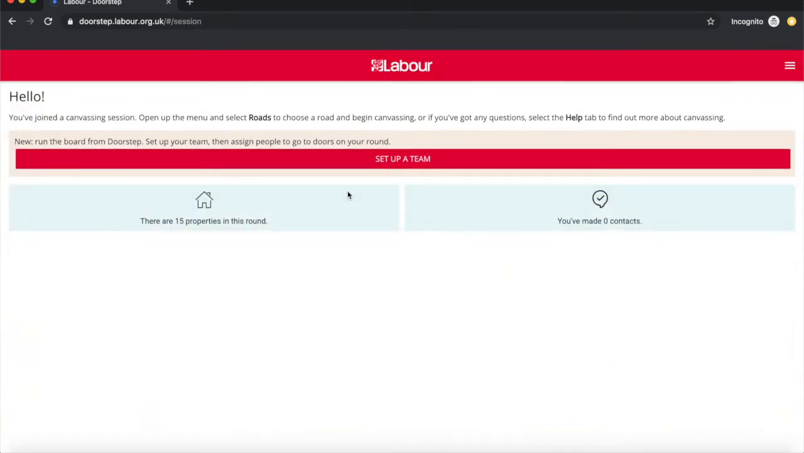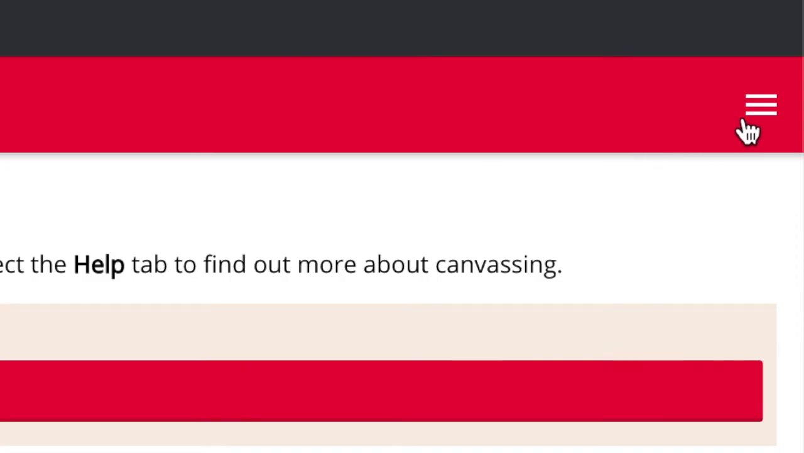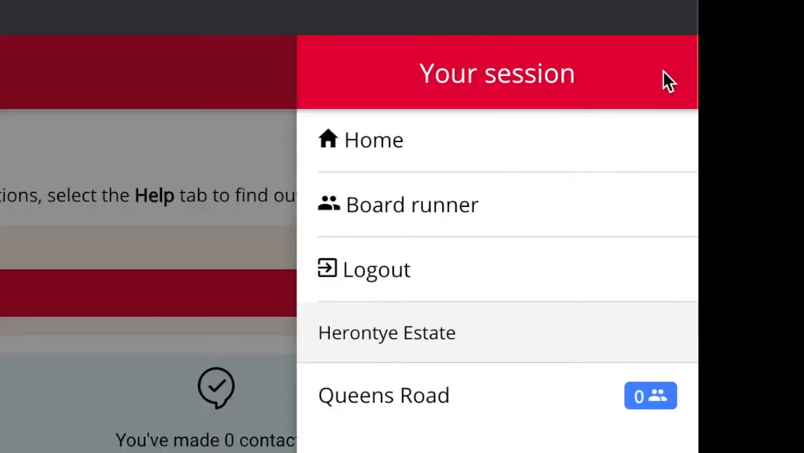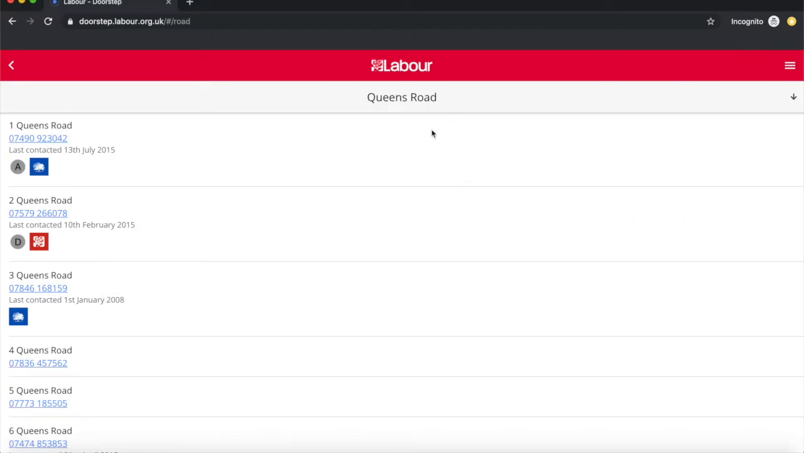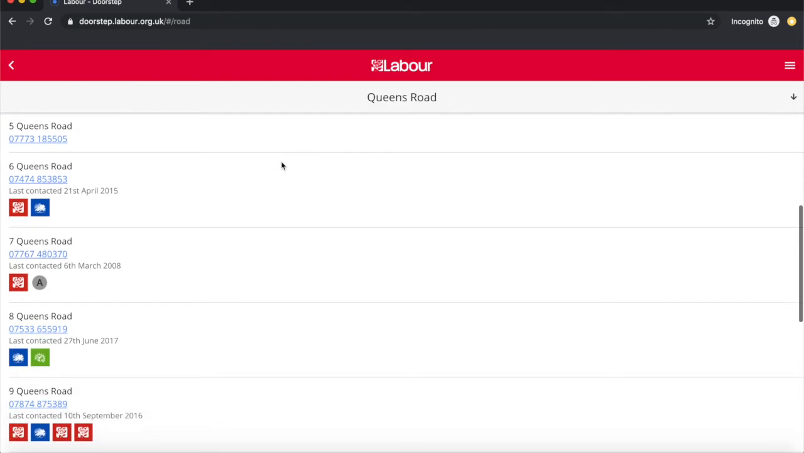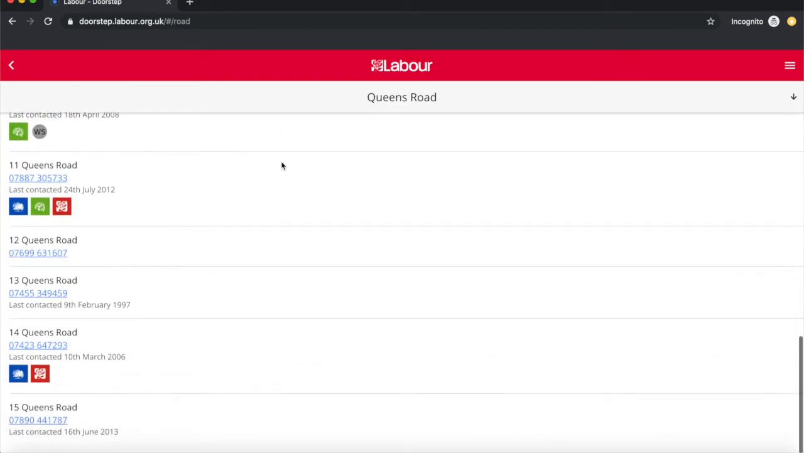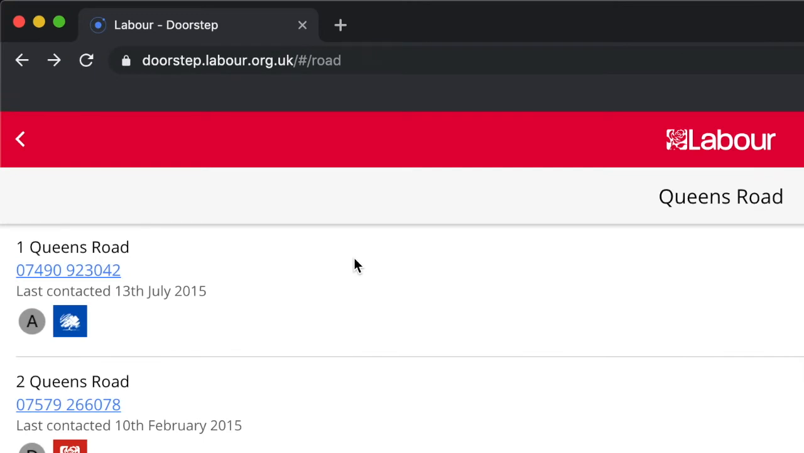So when you've logged in, you'll see, hello, this is your canvassing session. It says there's 15 properties in this round. So what we want to do is, on the top right, there are 3 dashes. Press on that, and then it will show you all the roads that are in this session. So in this instance, we have Queen's Road. If we click on Queen's Road, it provides us with each house number on that road. Let's say we wanted to go to number 1 Queen's Road. All you would do on your smartphone or tablet is tap on number 1 Queen's Road.